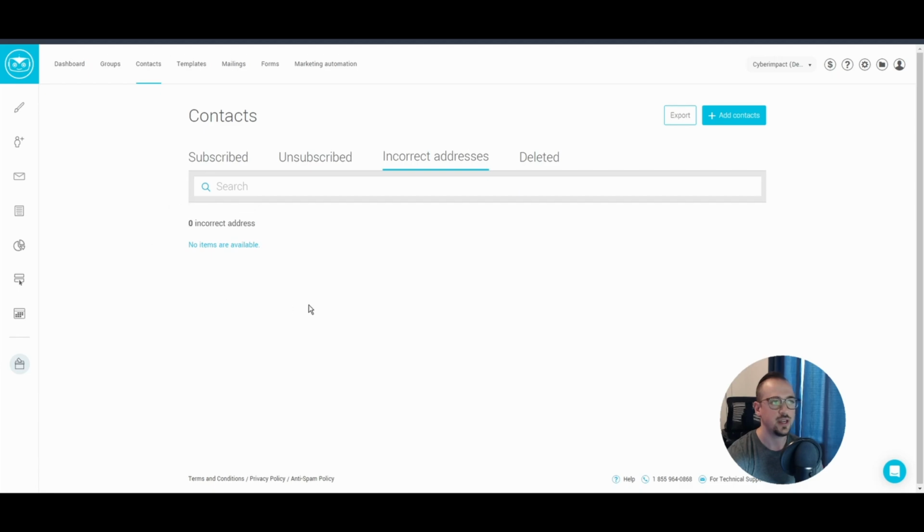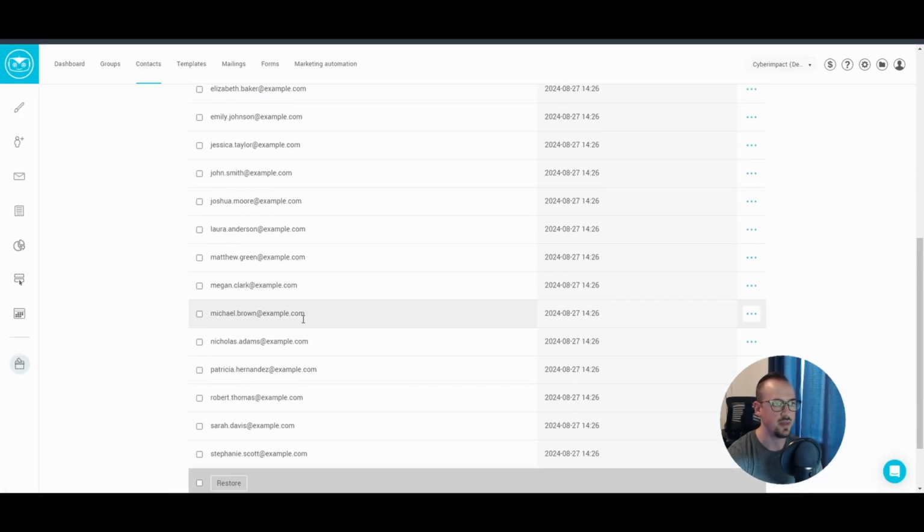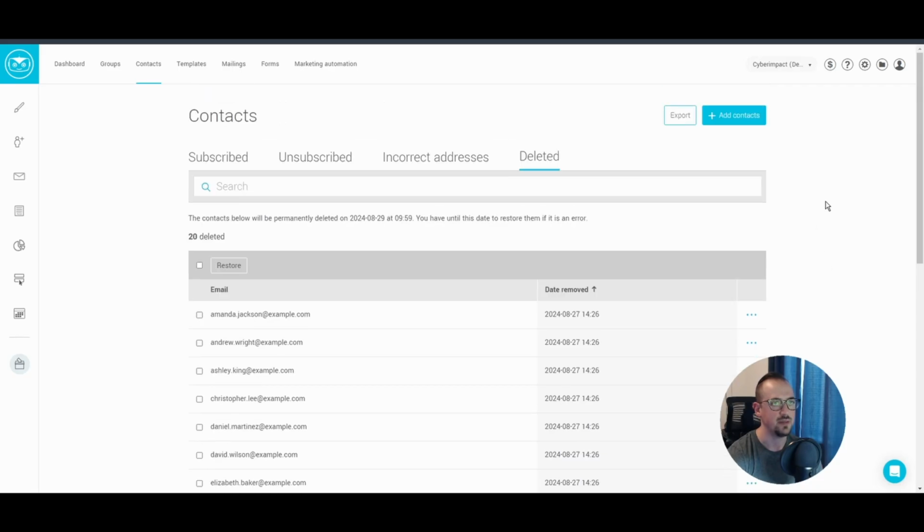Incorrect addresses, here you'll find email addresses that people have entered with typos, or if you're getting hard bounces or soft bounces. The next tab is deleted, so if ever you do delete a contact, this is where you can find them and you can get them back for a limited period of time.